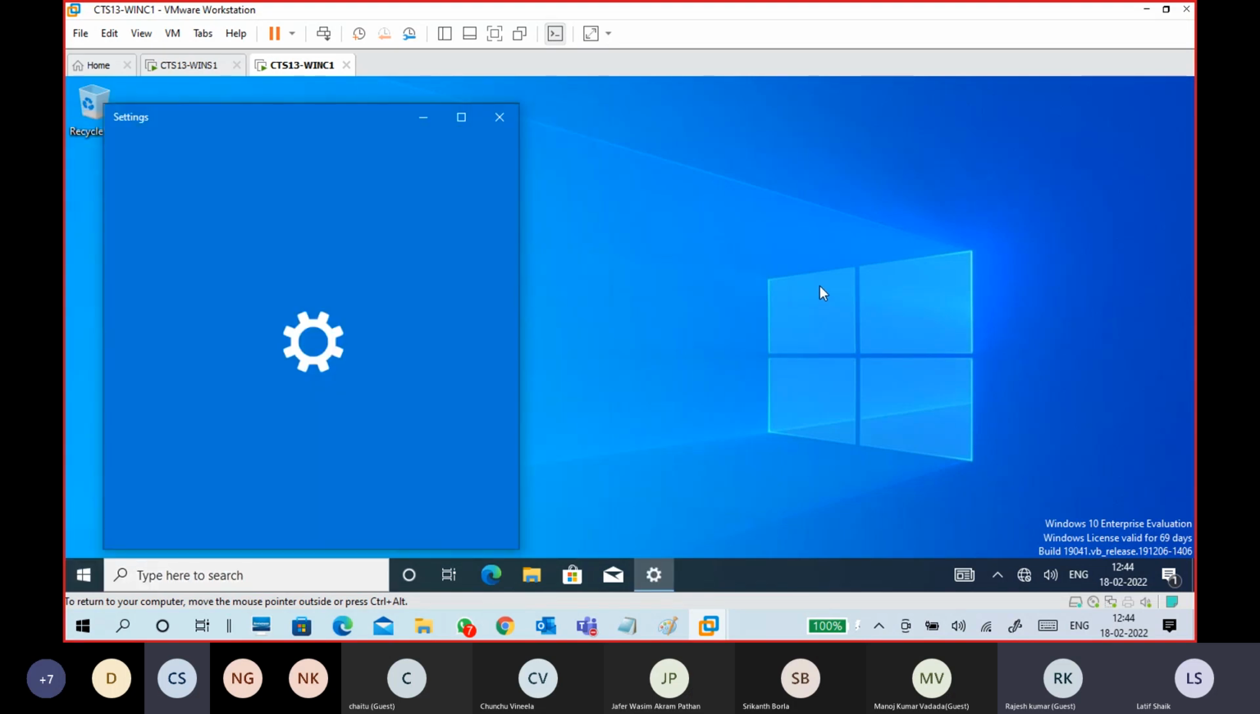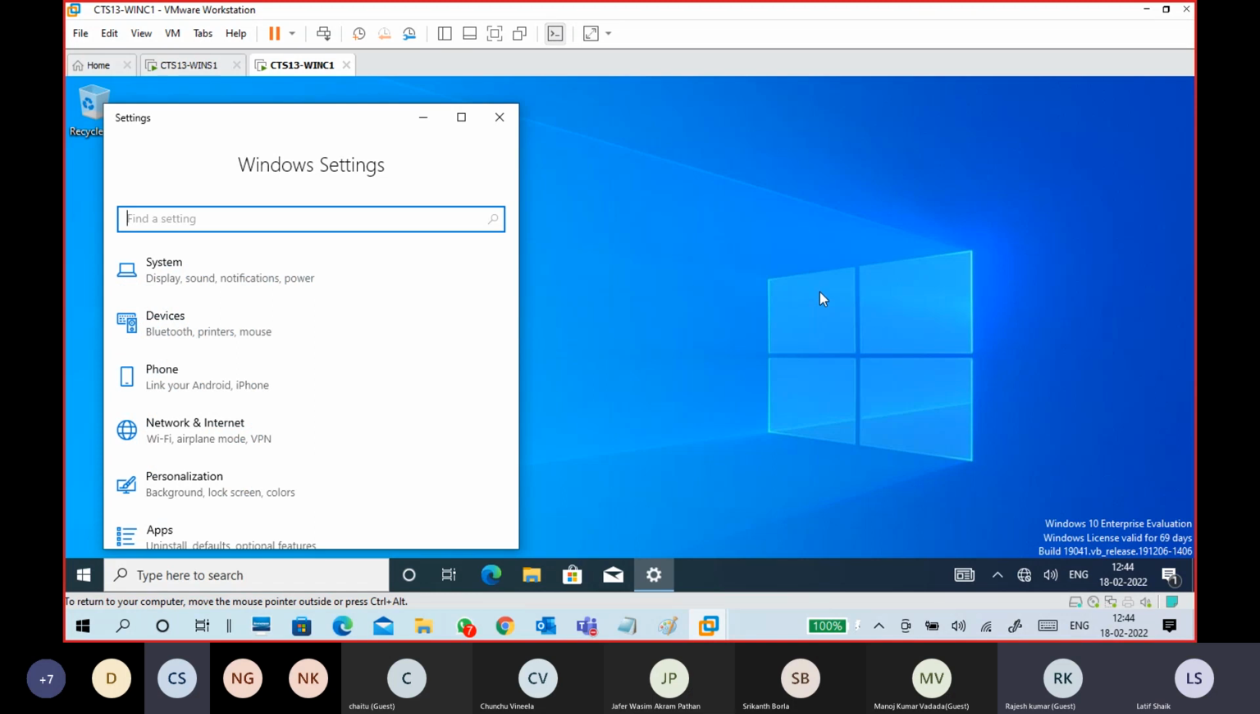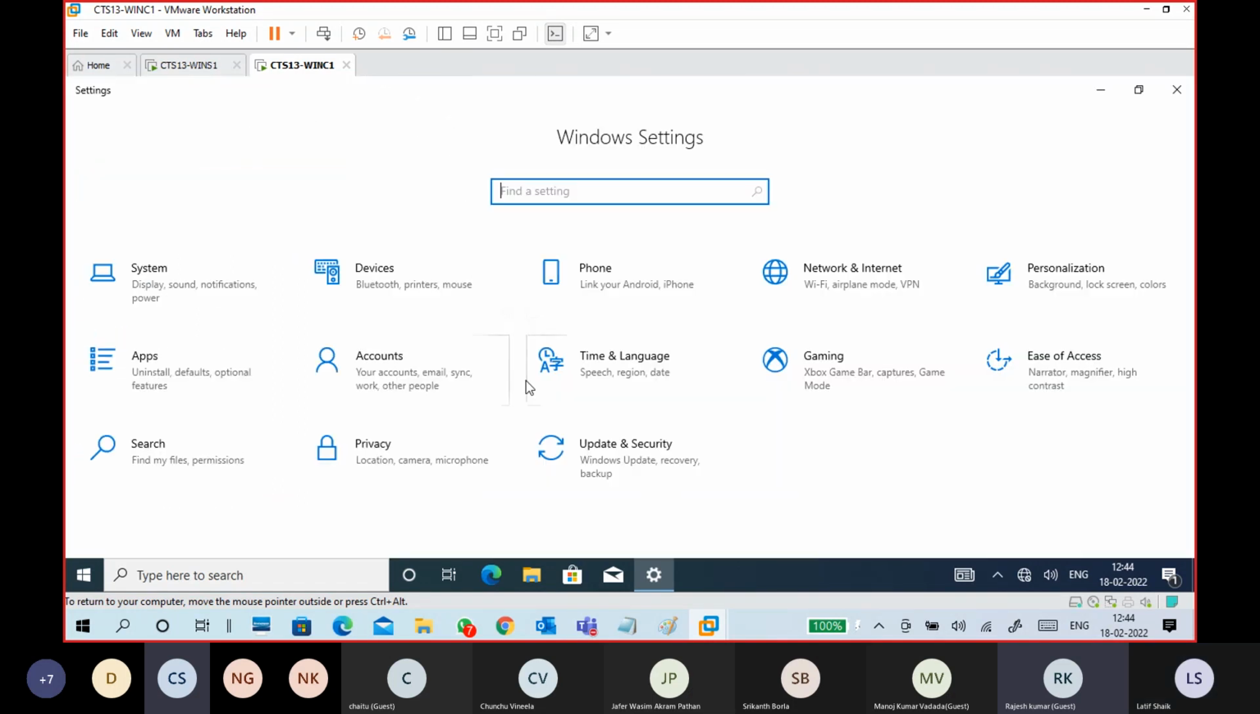So normal user, okay, even though you log in with the user, right? But still you don't have any rights. You have to log in with a domain admin account.